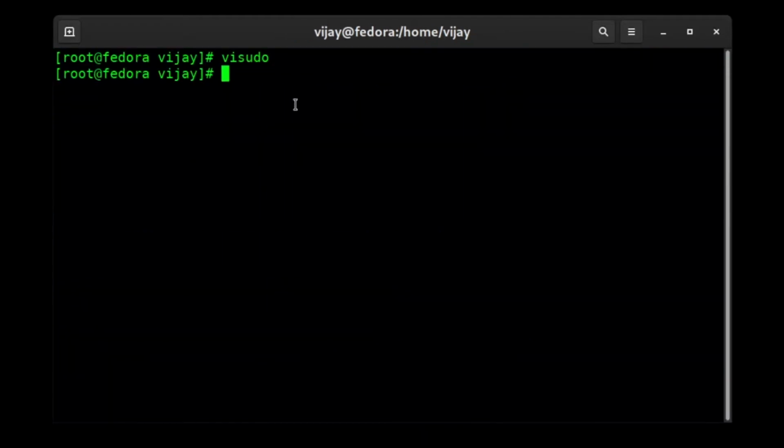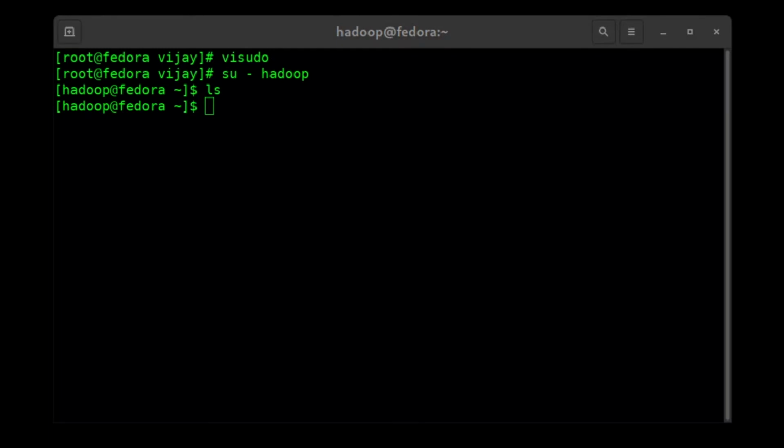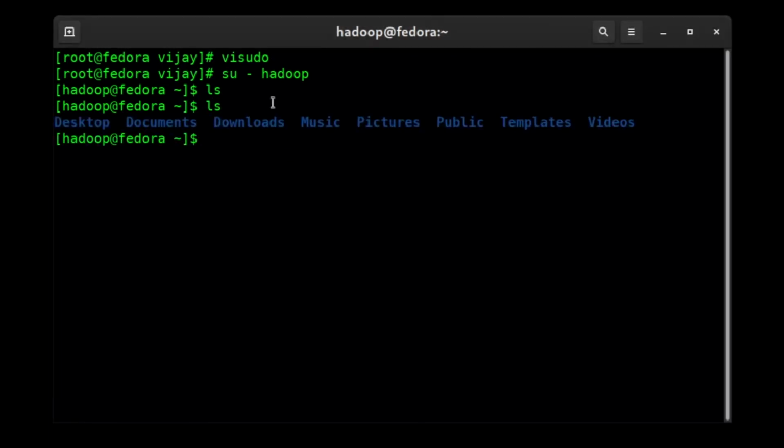Okay, now you have to log in to the Hadoop user. So I just log in as Hadoop here, and you can see I am logged in. I've created a new user. So let's check the files and everything. For seeing the files, we have to run ls, and you can see the files here.